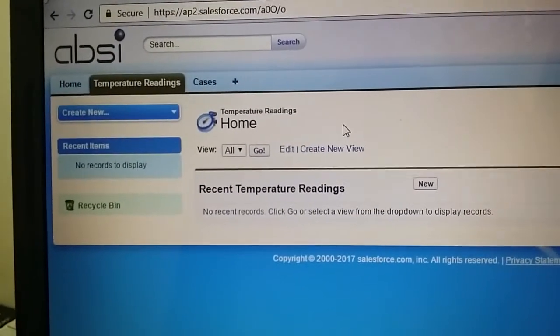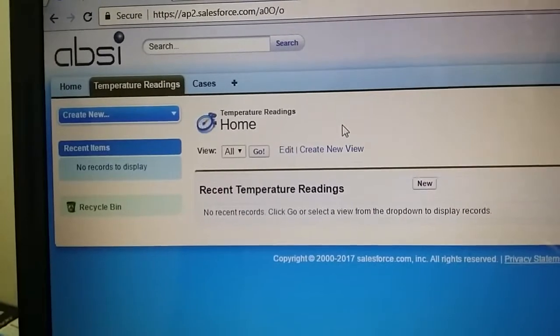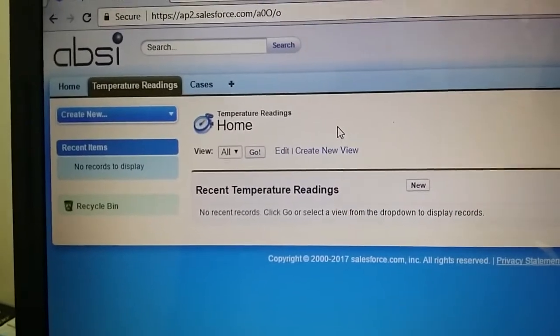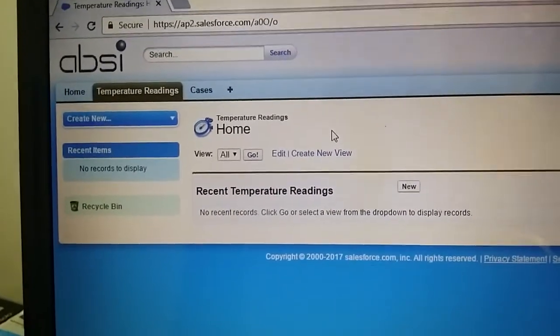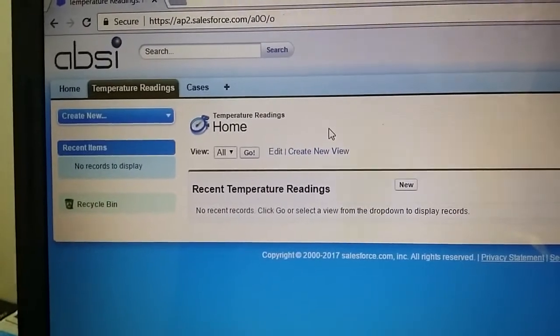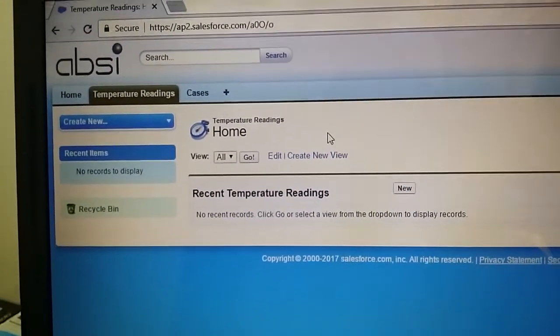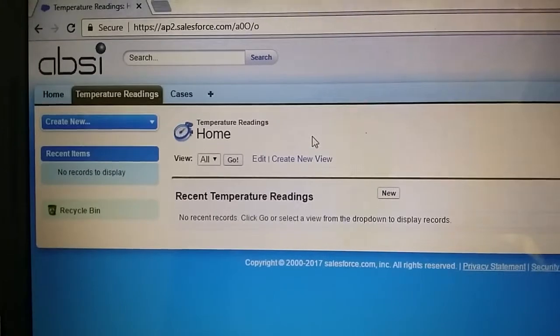I also have the cases tab. So there's a trigger I have created. If the temperature is increasing above 50 Celsius degrees, then the trigger will fire and a case will be created.